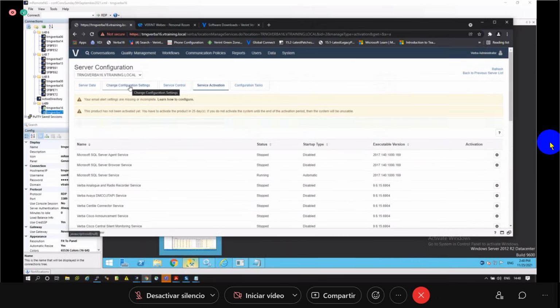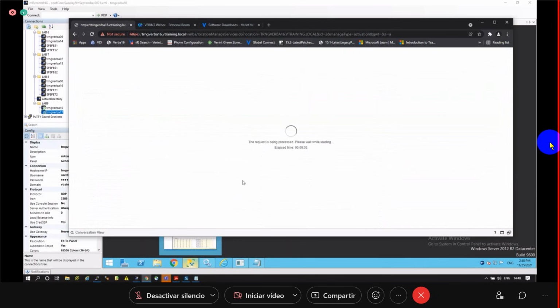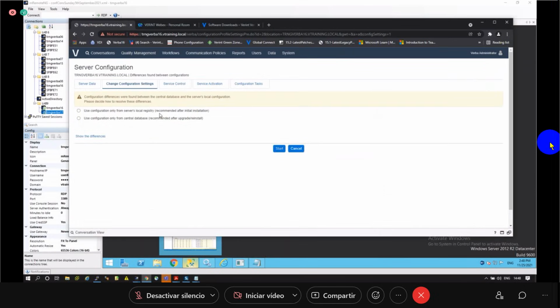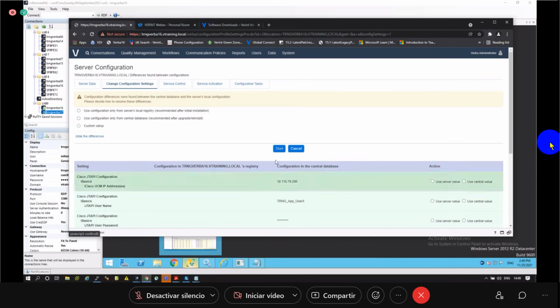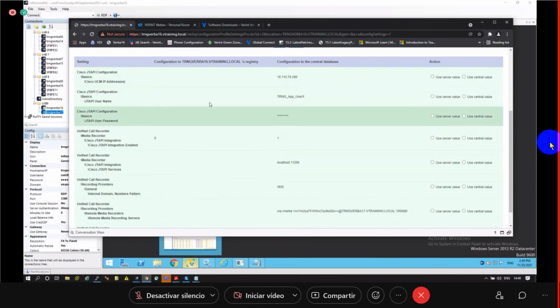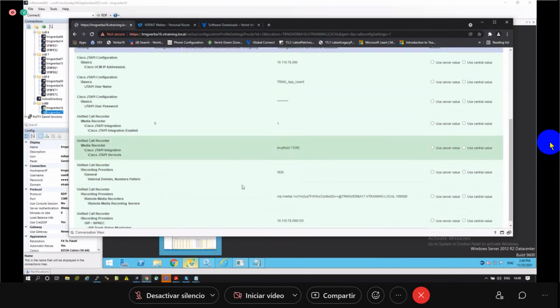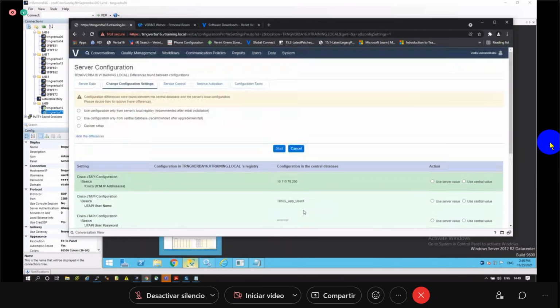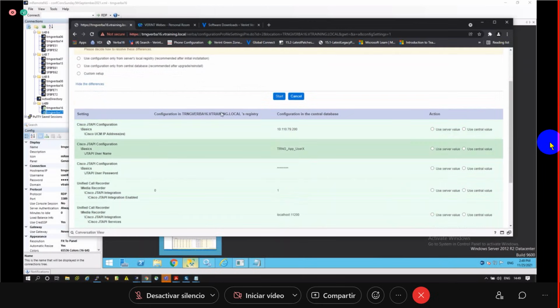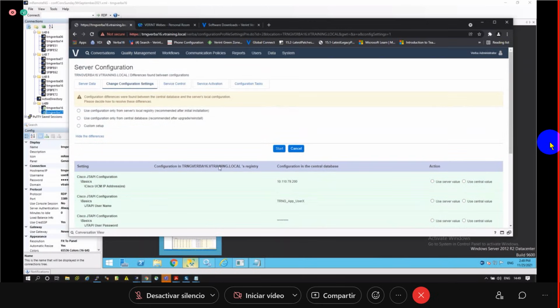Okay, now when I do that and go back to change configuration settings, you're going to see that this message comes up again because now it's checking the database for the services you've enabled, and it's detected that there are some settings that have been configured in the database that are not in the registry. So all the config that we had for the Cisco JTAPI and the unified call recorder service, all these settings are now showing in the database, and it's detecting that those aren't in the registry. So we're going to have to do this again here.